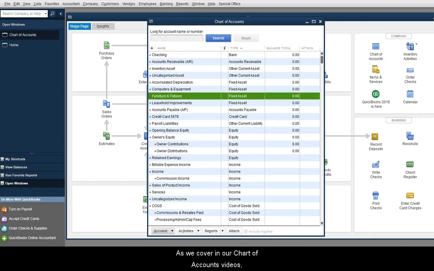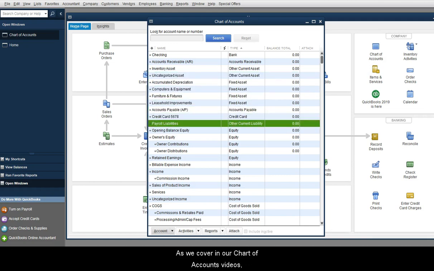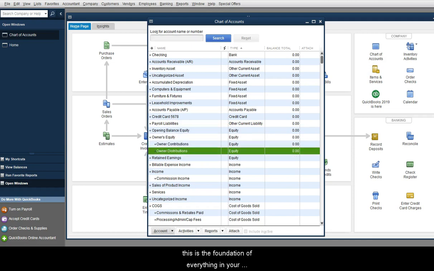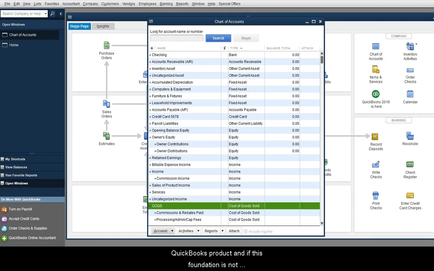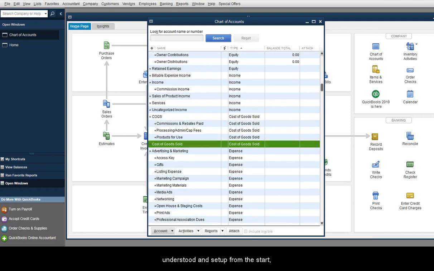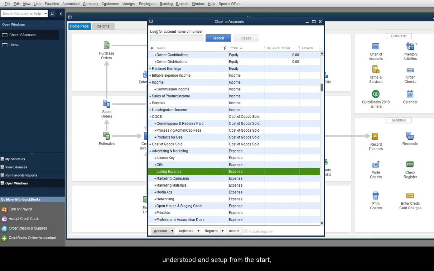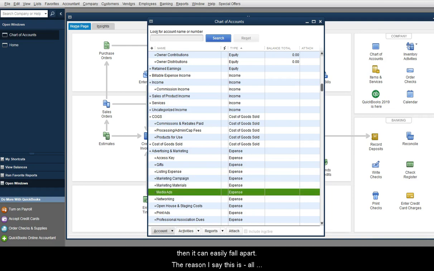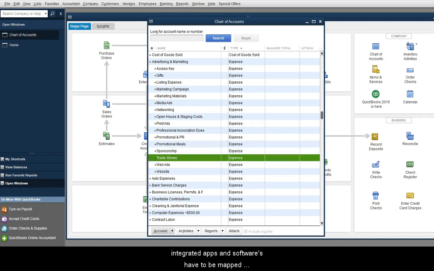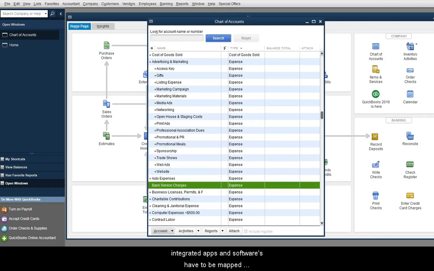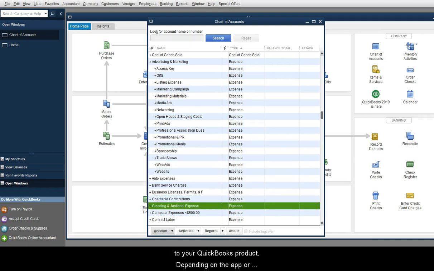As we cover in our chart of accounts videos, this is the foundation of everything in your QuickBooks product, and if this foundation is not understood and set up from the start, then it can easily fall apart. The reason I say this is all integrated apps and software have to be mapped to your QuickBooks product.